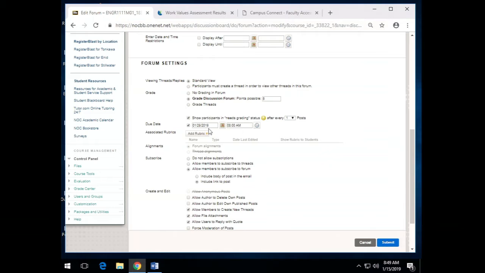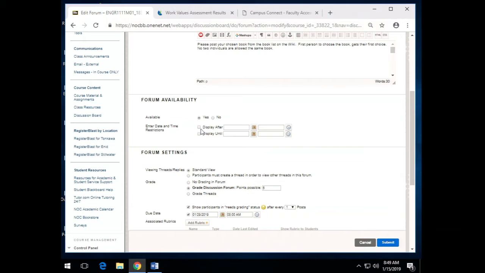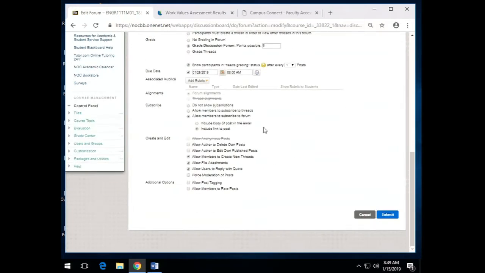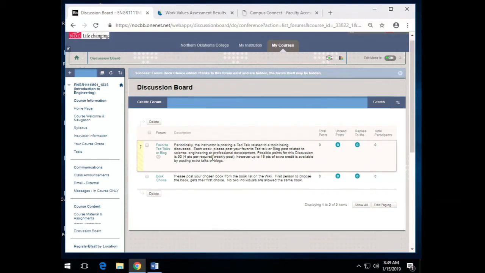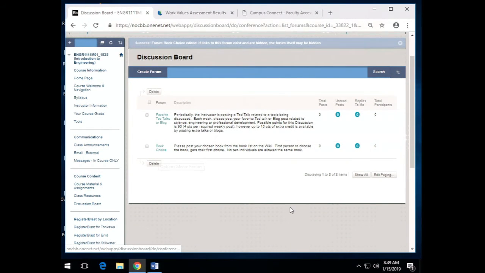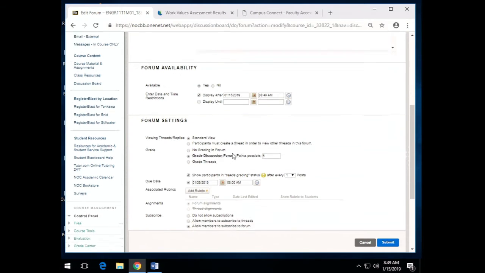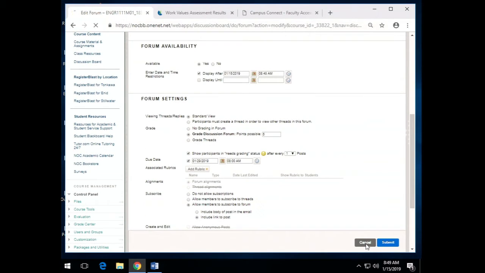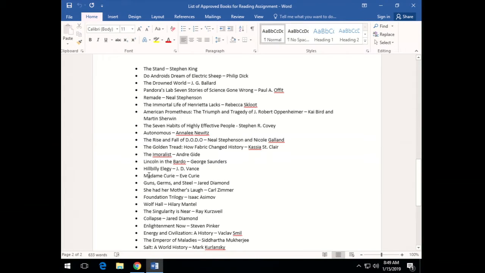I had a due date of the 29th for your book pick. It should be available, displayed after 8:30. Should be available in a minute. So it should be out there, and it's 5 points for picking your book. Make sure your book is picked by the 29th of January. So there is a due date on this one.